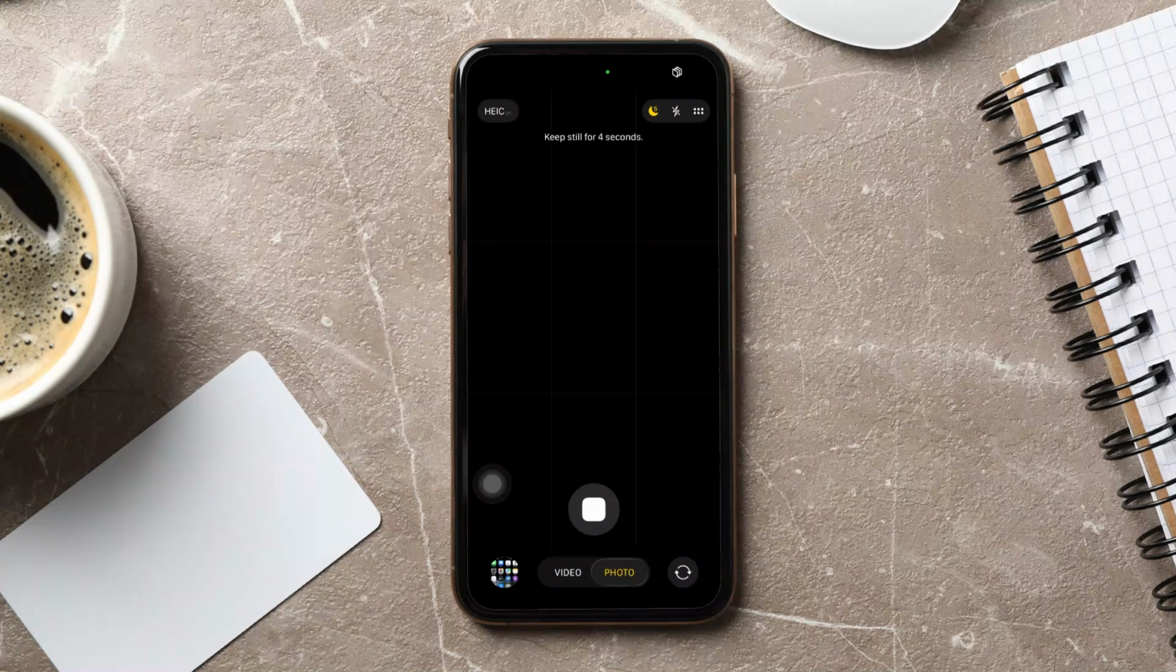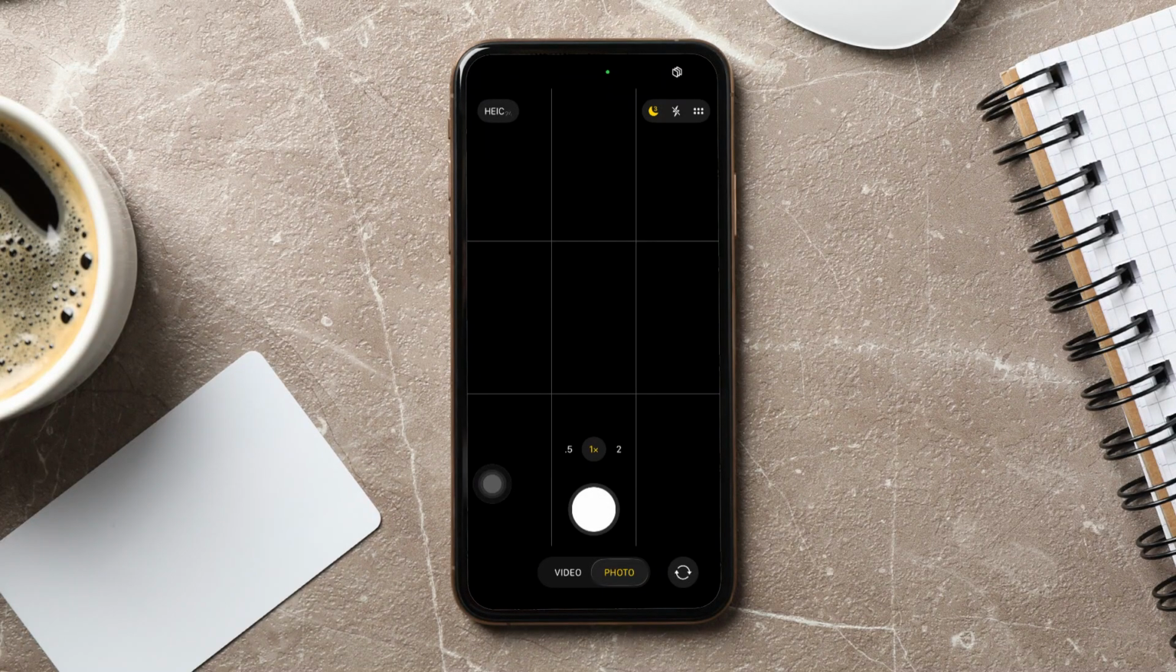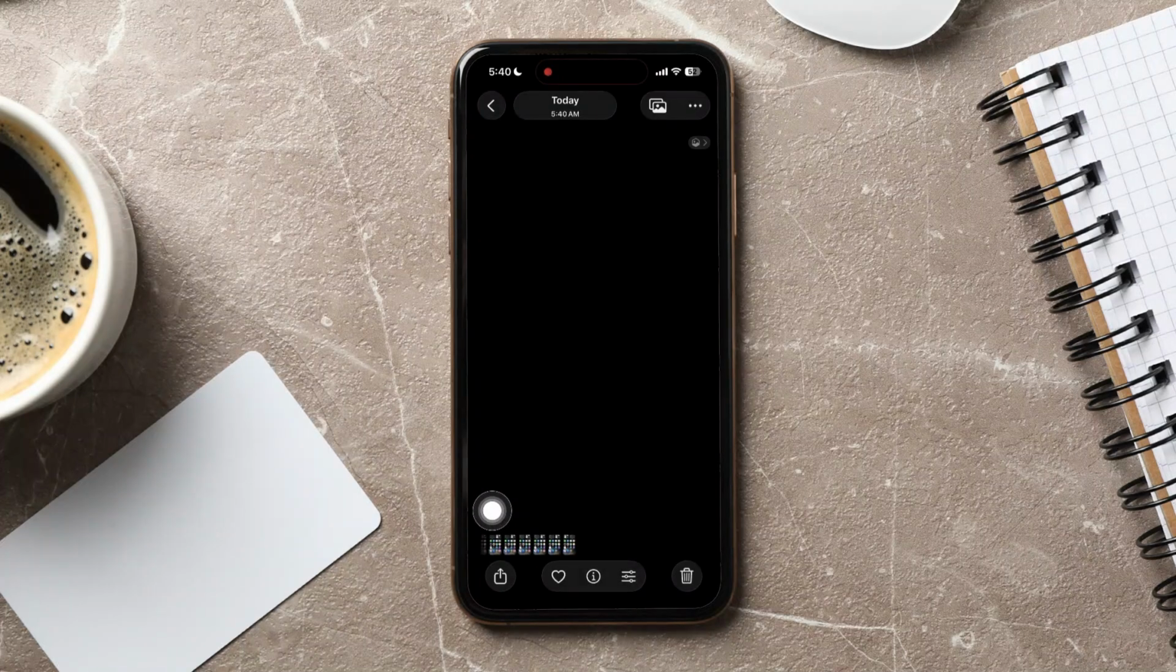As you can see, the 5-second timer is currently on. You can now take a photo in the 16:9 aspect ratio. Tap on the media at the bottom left corner to view the photo you just took.